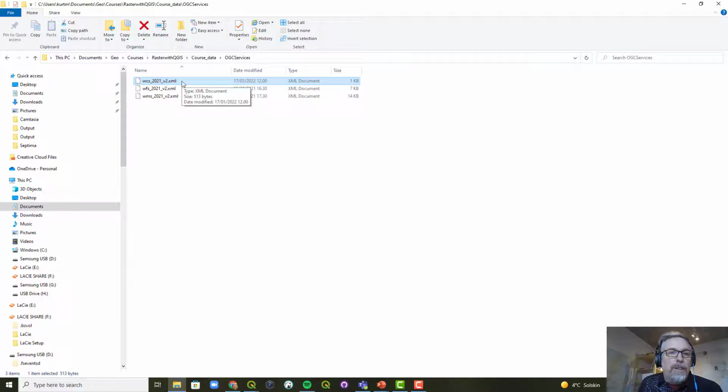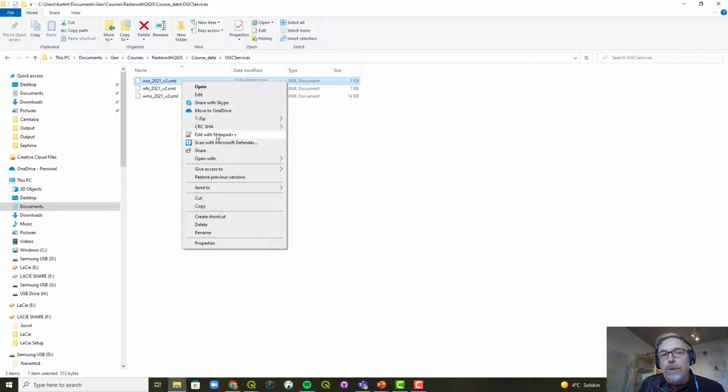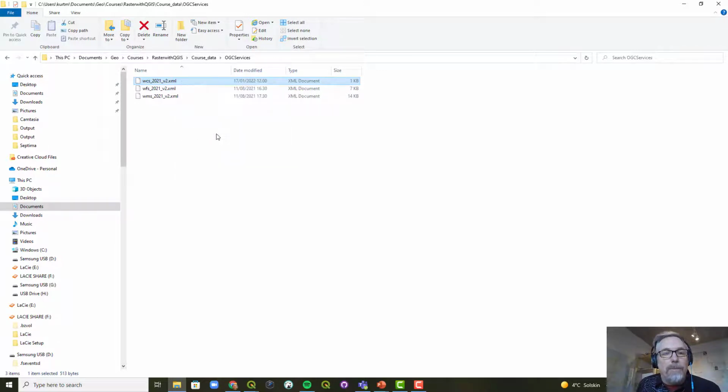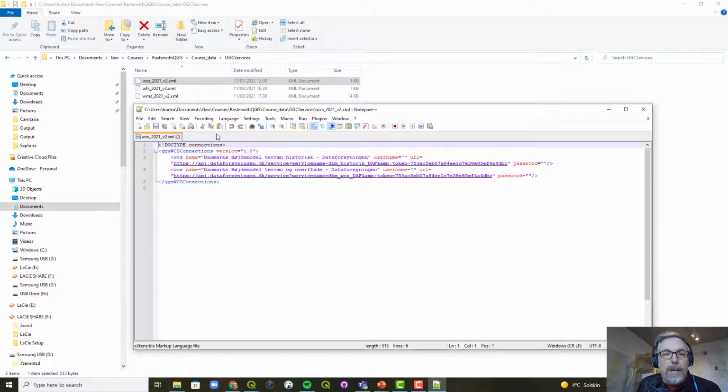So I'm going to right-click on the WCS 2021 XML document. And I'm going to choose Edit with Notepad++, which is an open source text editor that I have installed and I like quite a bit. So the document opens up, and there's two layers specified in here. One is Denmark's historic terrain data, and one is the current latest terrain data. And what I'm going to do is simply copy this URL from the H in HTTPS down to the end of this token here. So I'm going to hit Control-C to copy that.